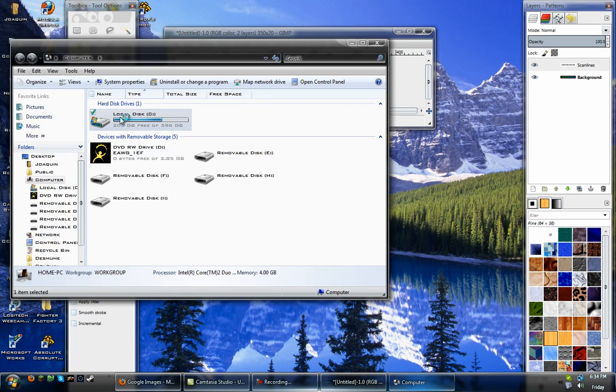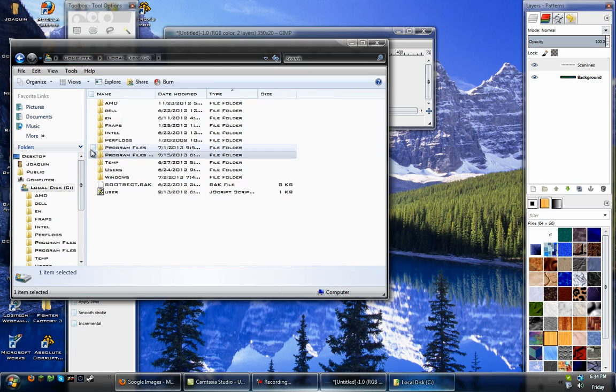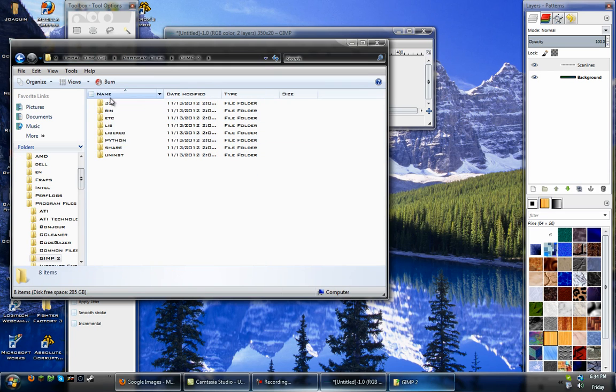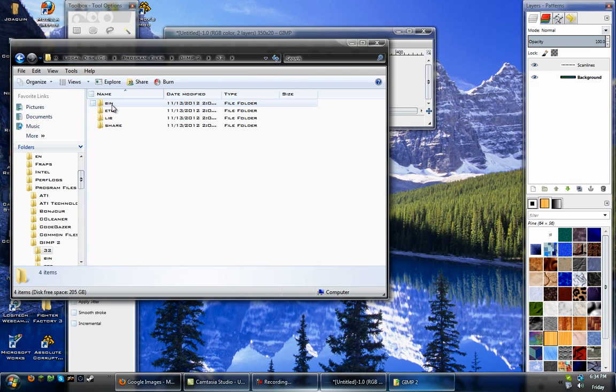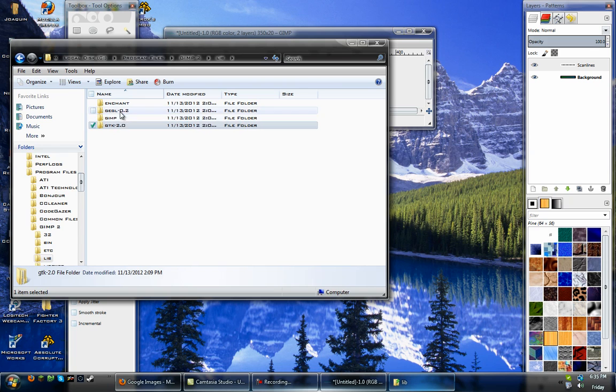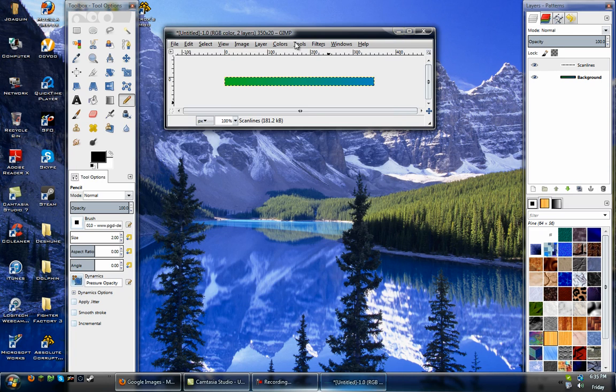Basically, I have GIMP right here in Program Files. Let's see, nope, that's not it. Well, whatever. It's different from the old version, so I don't know where the patterns folder is in the whole root thing.